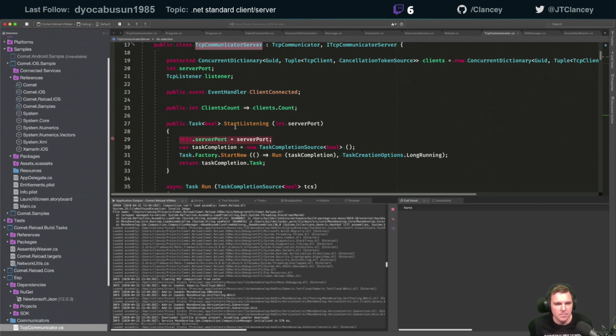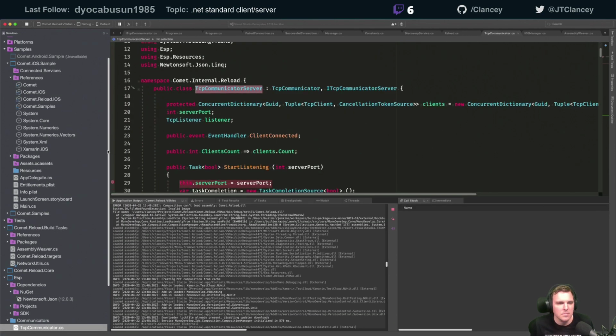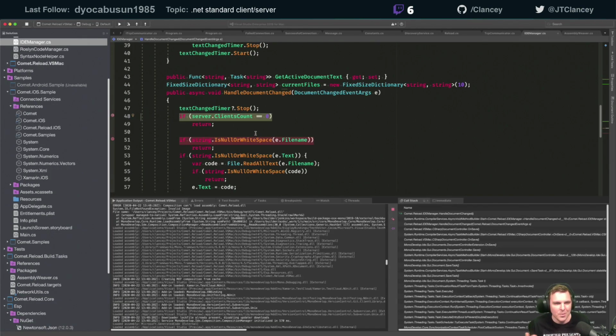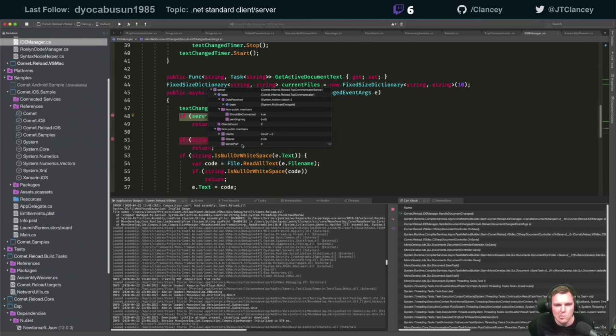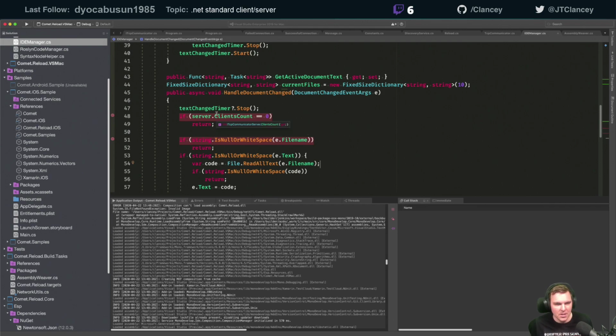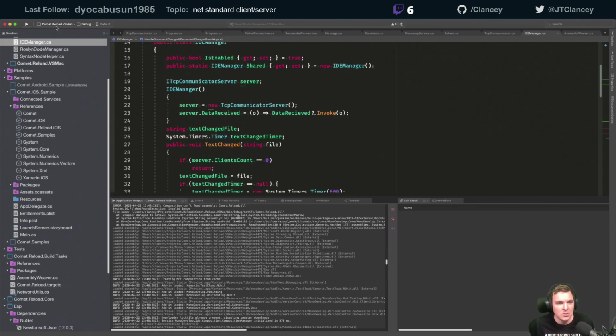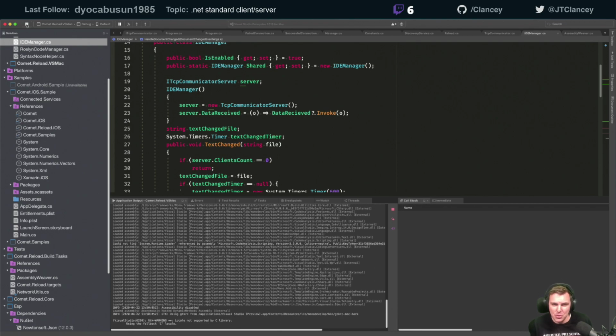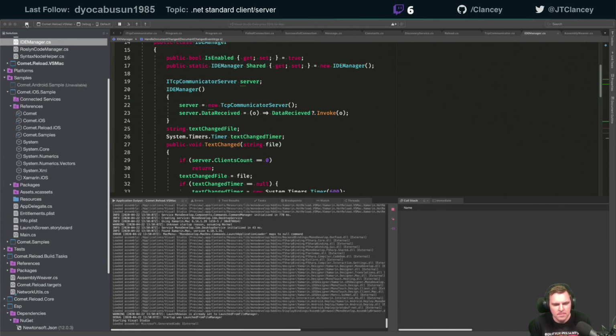Might be too late. Right, we don't start the server until we start debugging. Am I not calling start on this client? I don't know. Let's just watch. No, but the client connected. But like I said, I have two. I think I'm having issues with two of them.